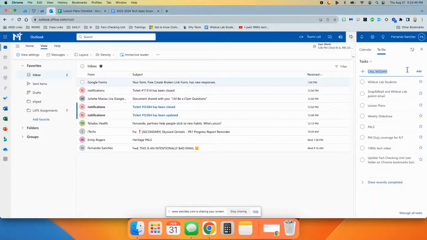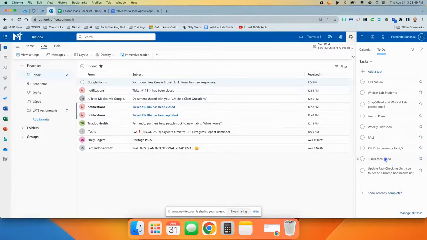All you have to do to create something on your list is click on here and type it in. Once you press add, it adds it to your list. As you can see, I have multiple things that I need to accomplish today. The nice thing about this is it keeps you organized and it keeps you remembering what you have to do.